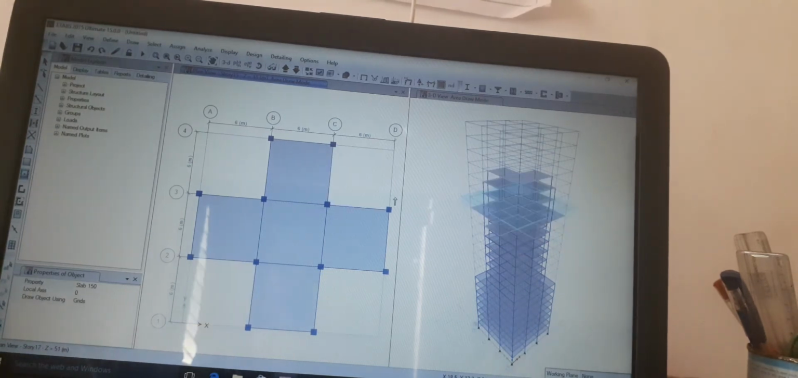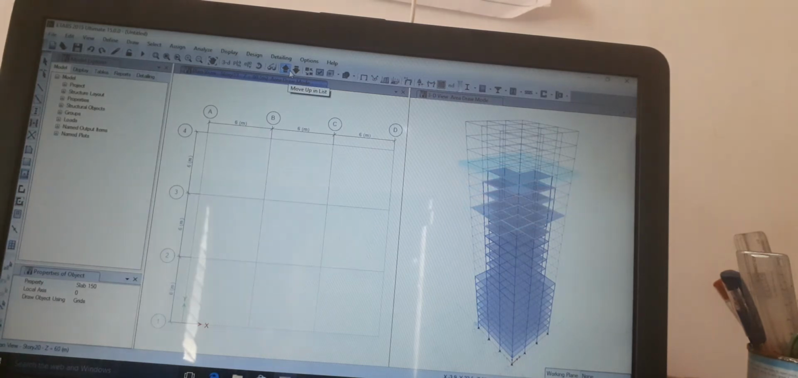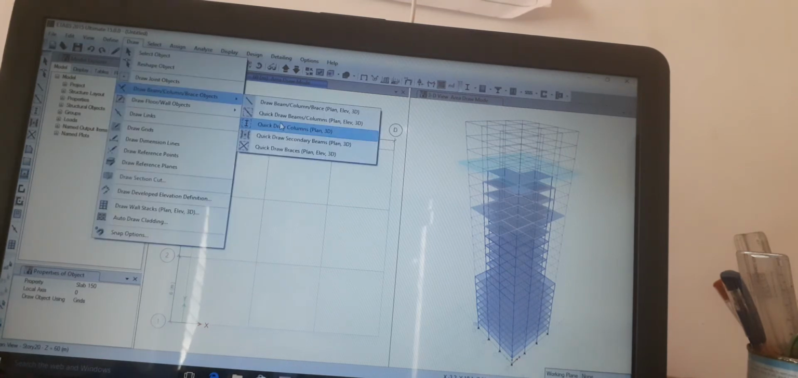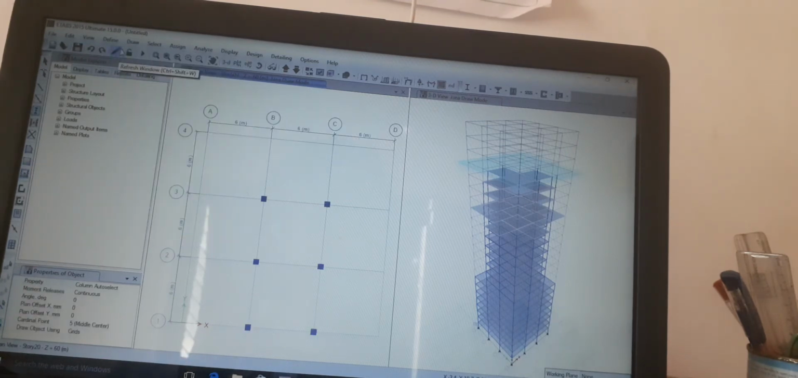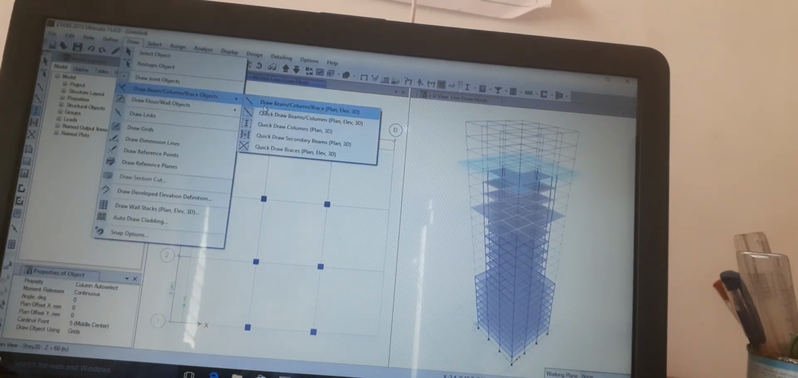Then we should go to plan view story 70-20. Then similar story into one story. Click on quick draw column. Then apply it in the plan view. Then we have to move to quick draw beam column.